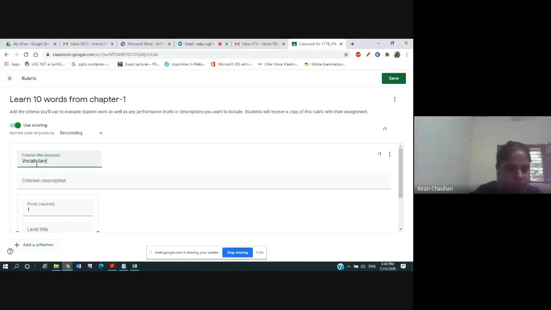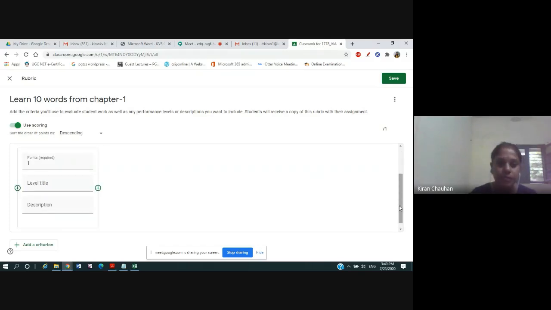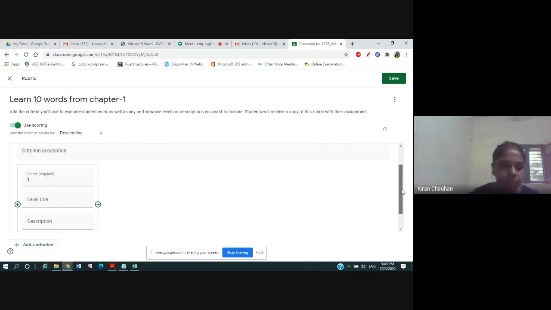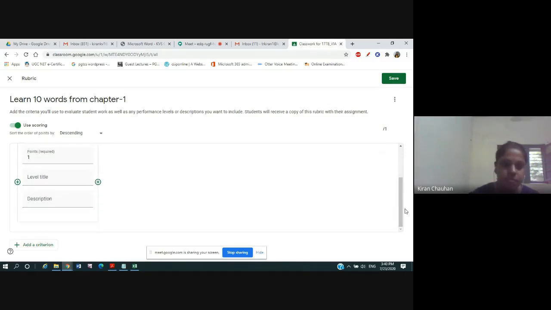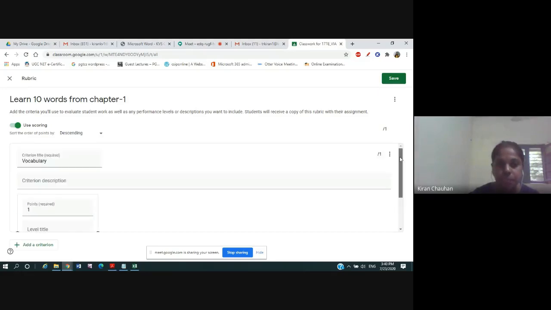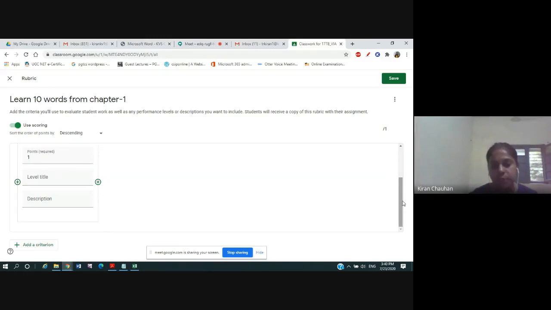Okay, vocabulary. Points. For vocabulary, I am going to give 1 point or 2 points or 3 points. So again, I have to mention the criteria and I have to give the points. So level title. For example, besides vocabulary, I want to give some additional criteria points. Rubrics should be mentioned every time when you want to add some criteria. So now again, I am going to add one criteria, add criteria.